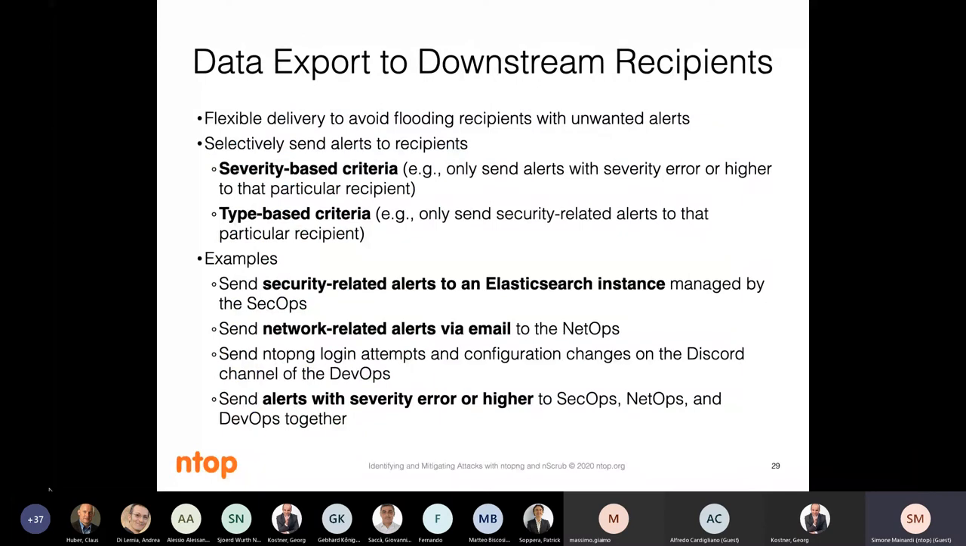And yes, I mentioned also that it's important for a threat intelligence tool to be able to export intelligence towards downstream recipients, because in your corporate network, you might have databases already in place, you might have messaging systems, mails, and whatever, and you want to receive threat indicators directly on those channels that already exist. So in the latest ntopng, we have designed a flexible way to deliver alerts, to deliver threat indicators towards multiple recipients. And we do this using both severity-based criteria and type-based criteria.